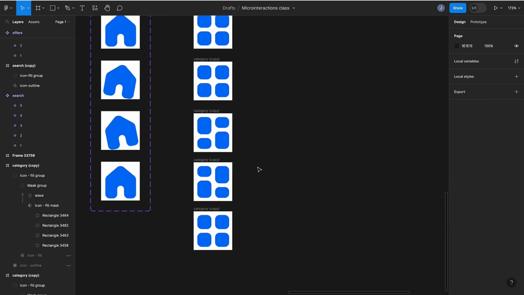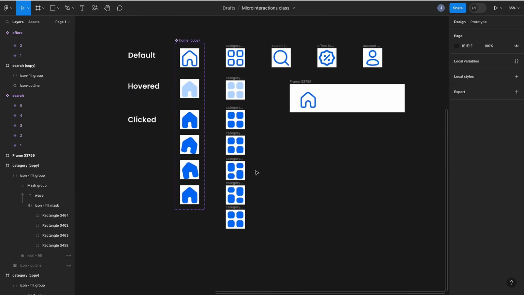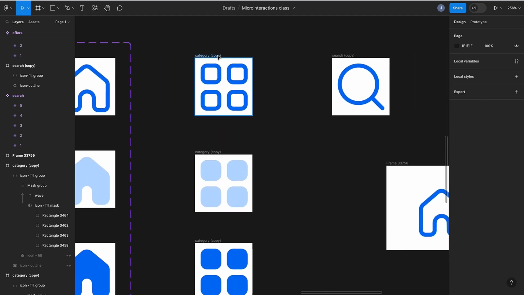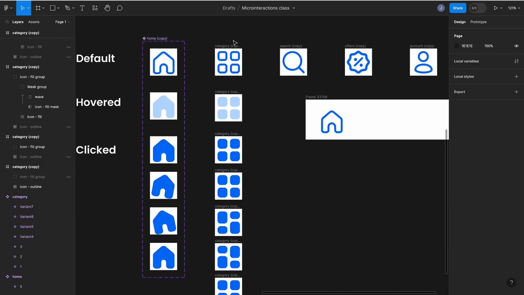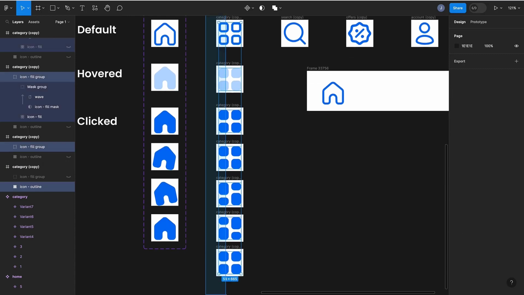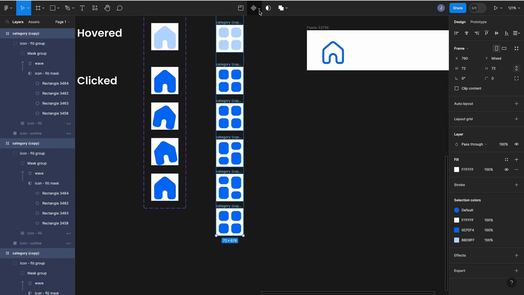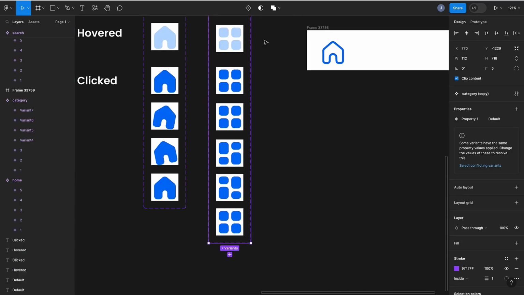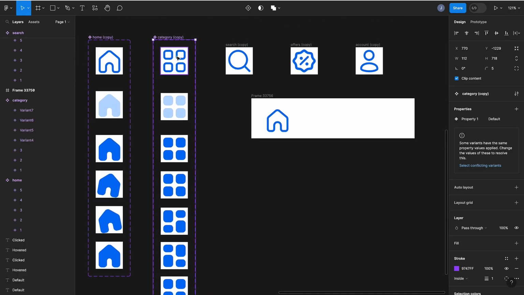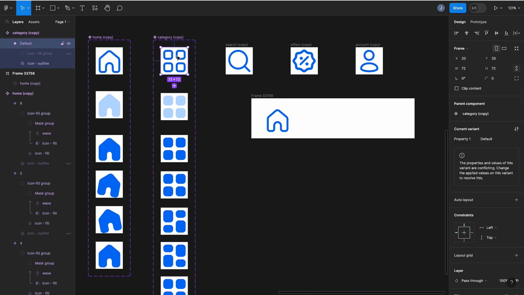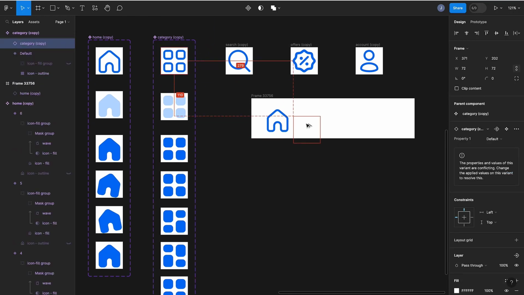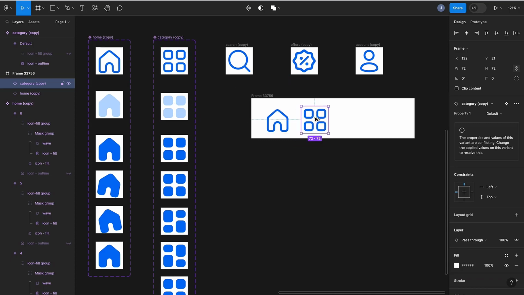Great. So now we have our variant. We're going to create a component set of this. Let's select all the icons, and then beside the components icon, click on the drop down and create a component set. Great. Before we do our connections, we'll create an instance of the category component. To do that, option drag once again.